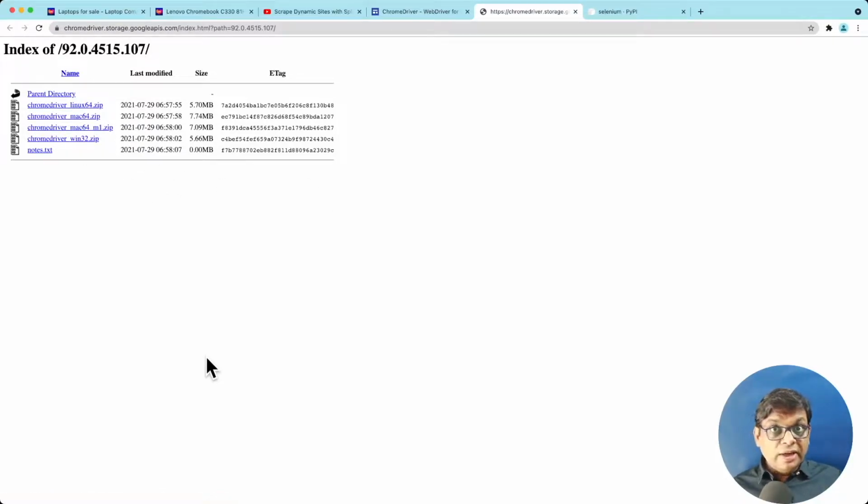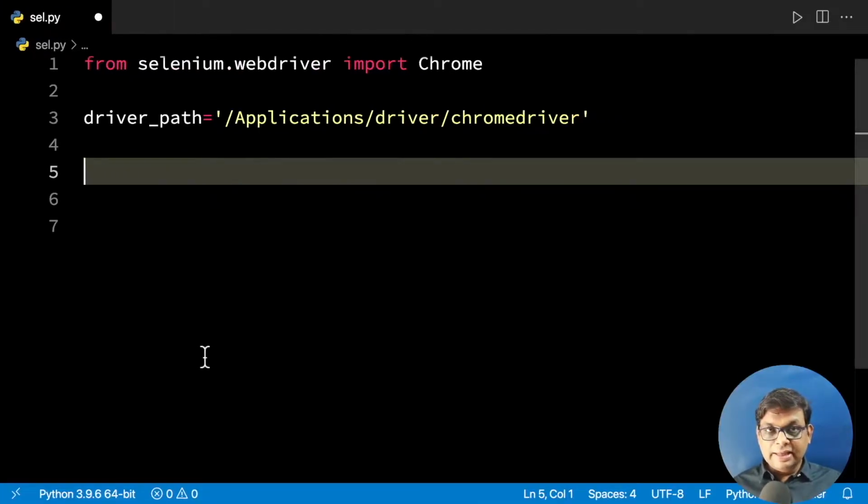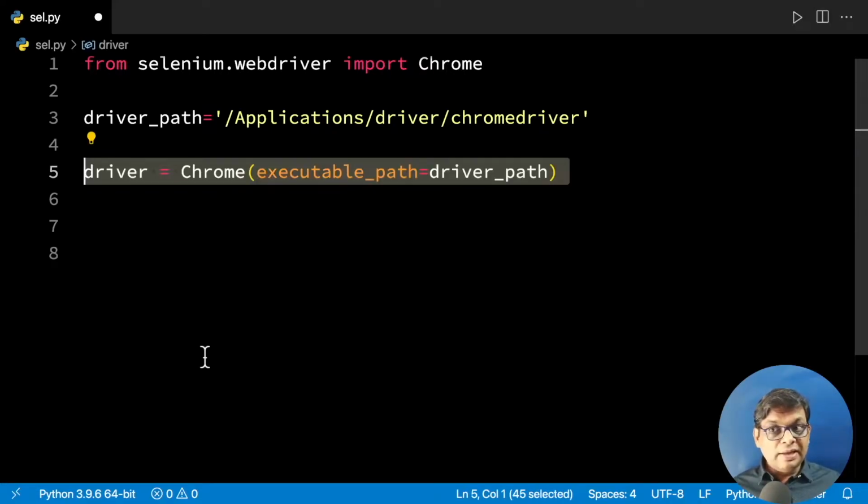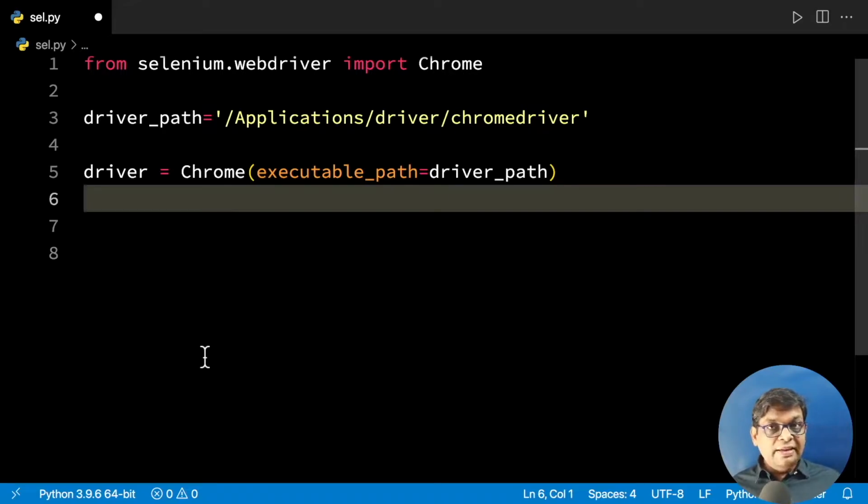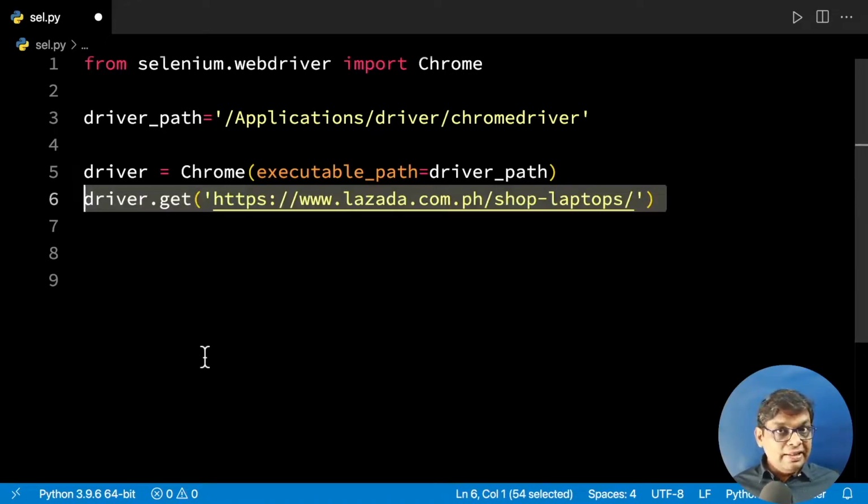Now, if you're working only with Selenium, what kind of code will you write? You will write something like this. From selenium.webdriver import Chrome, and specify the path where you extracted that Chrome driver. Once you have this driver path, you can create an instance of Chrome and pass this path of the driver to the executable path parameter. Once you have created this instance of the driver, you can call the get method and supply this URL. This will load up the Chrome browser and it will load up this page.